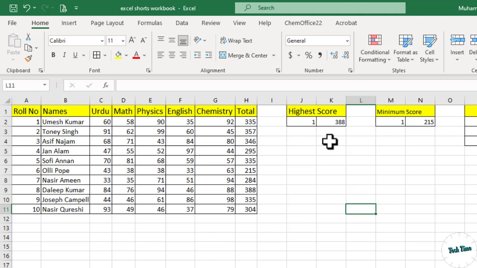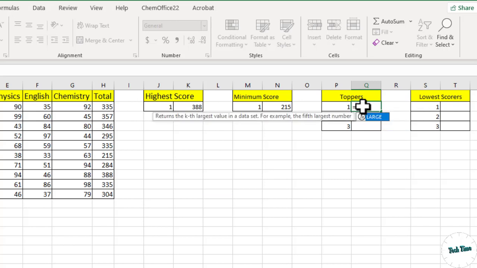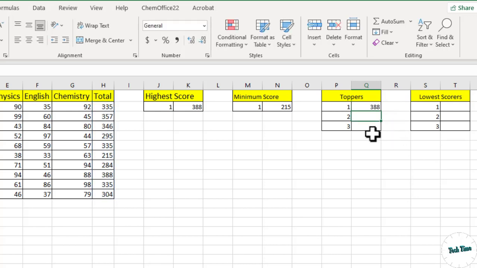But if we need to find out the top 3 position or the lowest 3 position, then the large and small function comes to our rescue. Let me show you. Is equal large tab array. So this is going to be our array, comma, and you can see the description k. K means a number. So we want to find out the first number, so I'll put 1, close the bracket and enter, and there we are. It also confirms that the highest score is 388.